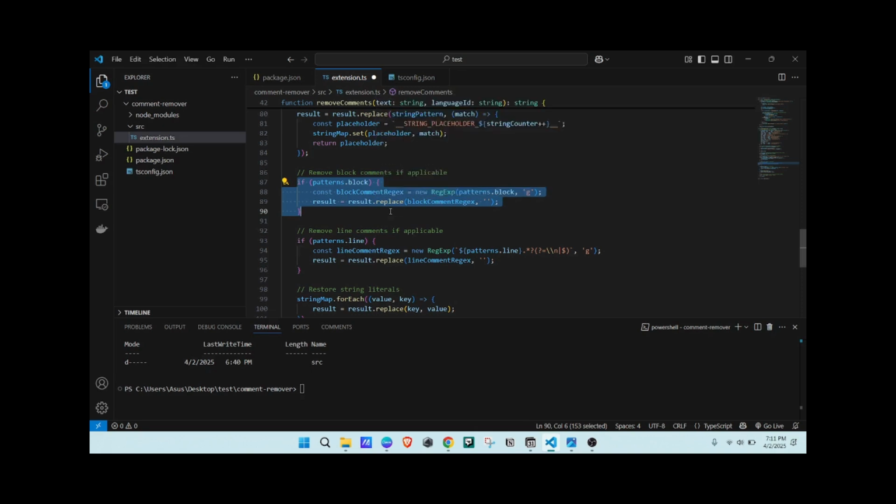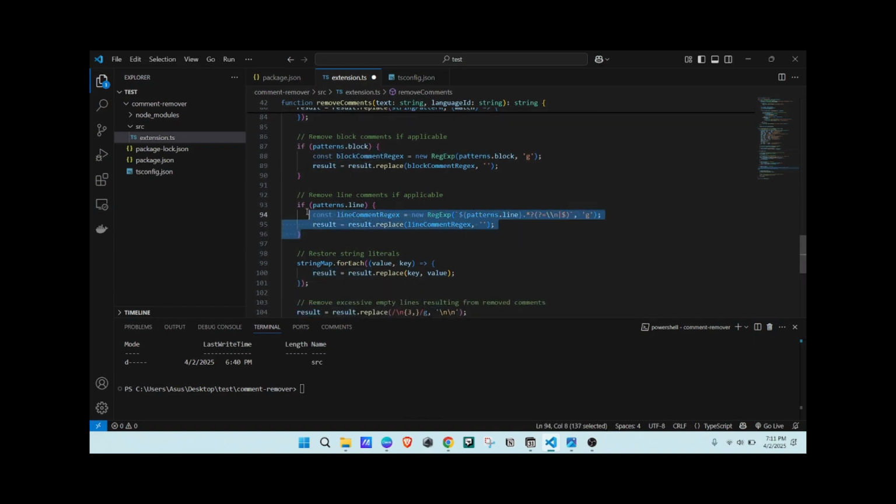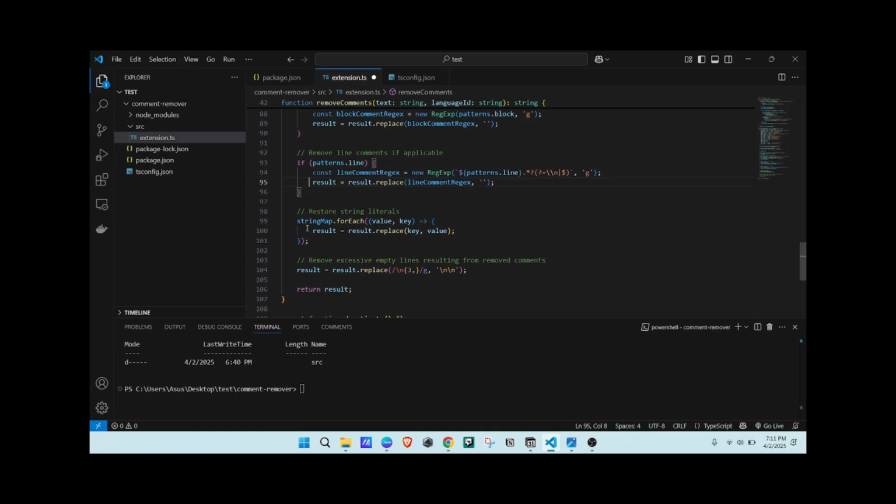After removing the block using the regular expression, the result will be stored and replaced with the remaining code. This is the result variable which stores that. Similarly for the line patterns, followed by the string map we created before this. It will iterate through everything, that is, after removing one by one, the first remaining code and the second remaining code will be iterated, and replaced with one another.